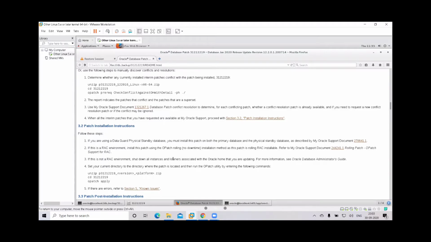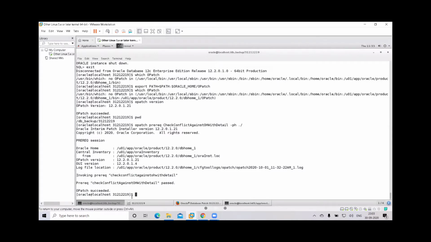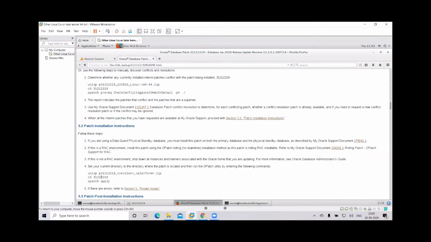Shut down all instances and listeners associated with the Oracle home that you are updating. That means whatever databases are using the Oracle home on which you are applying the patch, you have to bring down those databases and listeners also. Set your current directory to the directory where the patch is located. Here I am already in this patch directory, so that's what they are saying. I already unzipped and went to that directory.